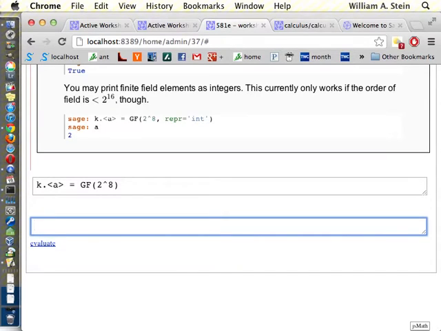And the cutoff points are different than Magma, for example, where Magma uses a different collection of code for different types of finite fields. So it might be really fast up to a different bound. So there is that to worry about.